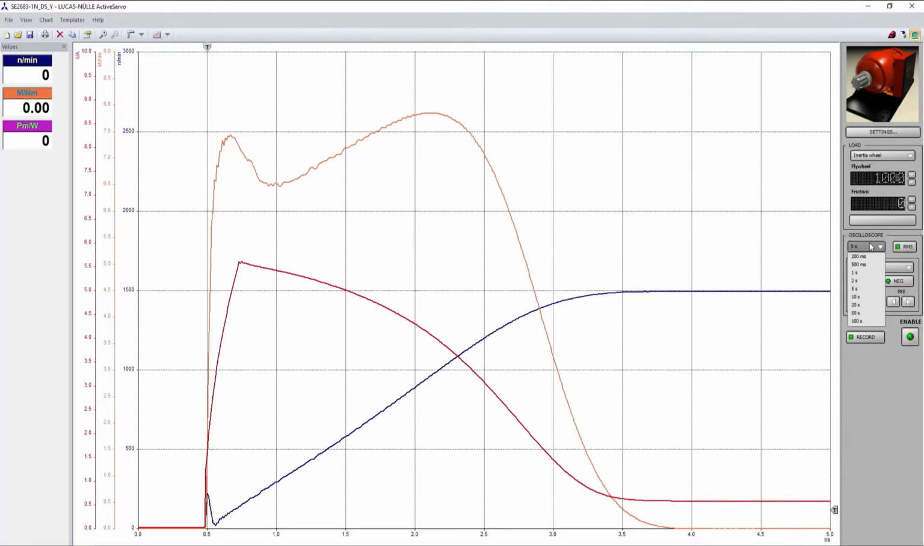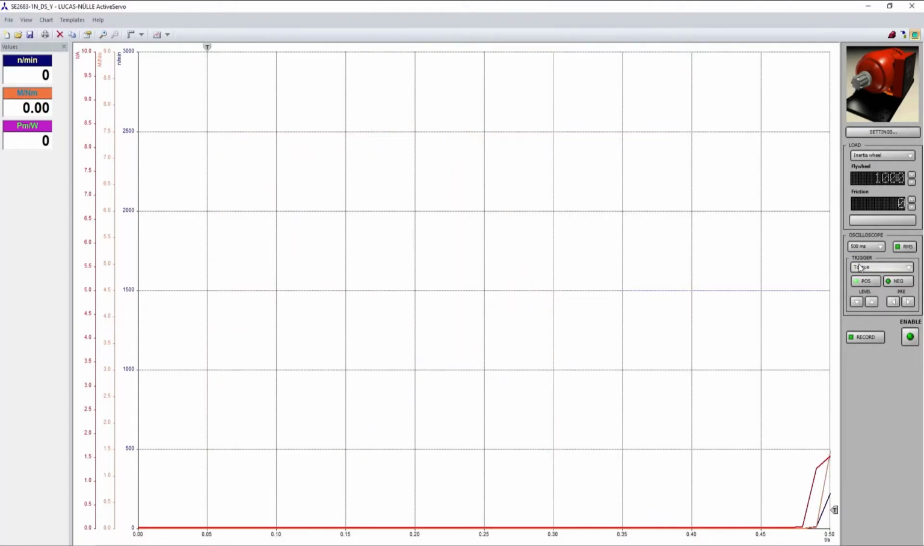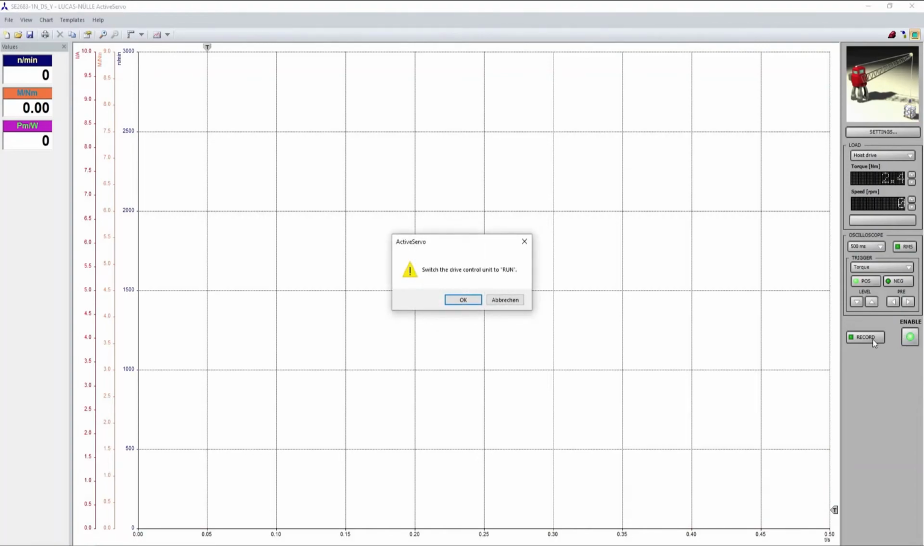I will change the time, and do the same setup, for example, for a hoist drive, which loads the motor to about nominal torque. I will clear the characteristic here, press enable again, say okay, press record, and now we can switch it on.